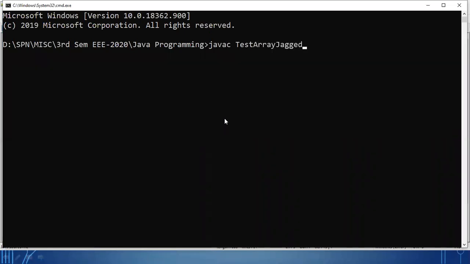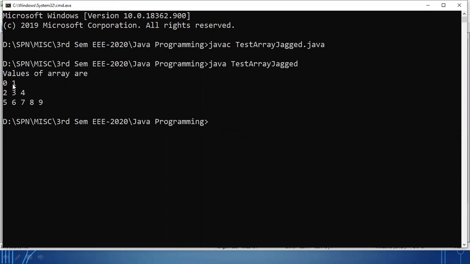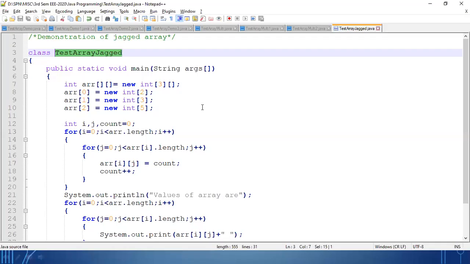Javac. Compilation done successfully. See the values. For the first row, I have assigned how many memory blocks? 2. So 2 values are here. For the second row, I have assigned 3 blocks of memory, and 3 values are being printed. And for the third one, I have assigned 5 blocks of columns, so 5 values are displayed. So this is known as the concept of jagged array.